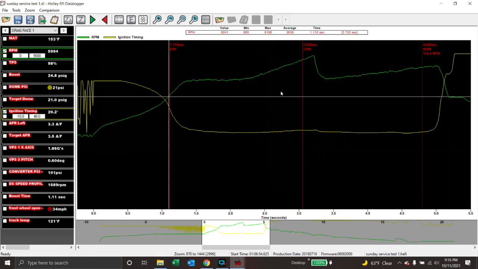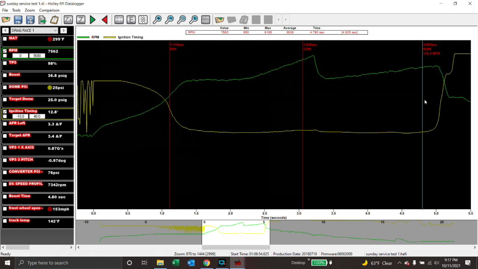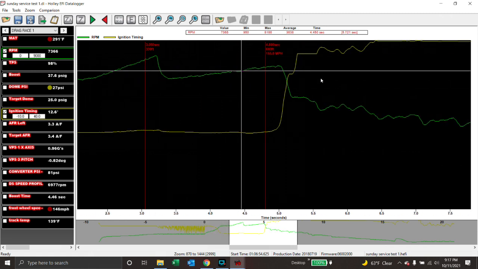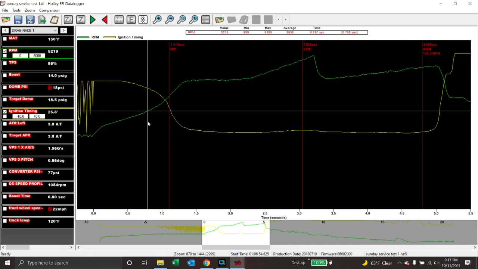So now, mind you, this is all based off of boost time being at 0.00. There's the 60 foot, there's the 330, and there's the 1/8 mile, right? And obviously if you had quarter mile, it'd be out here, but we don't do that. So yeah, it's kind of neat that you can add those properties in there.